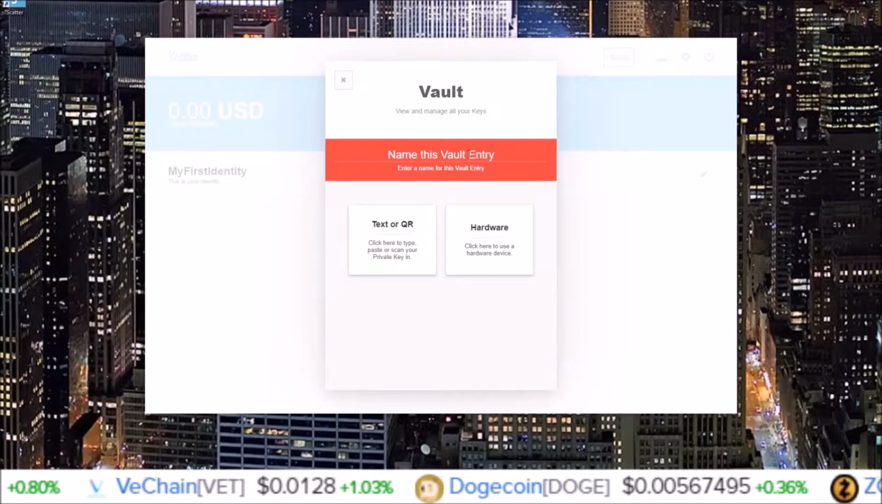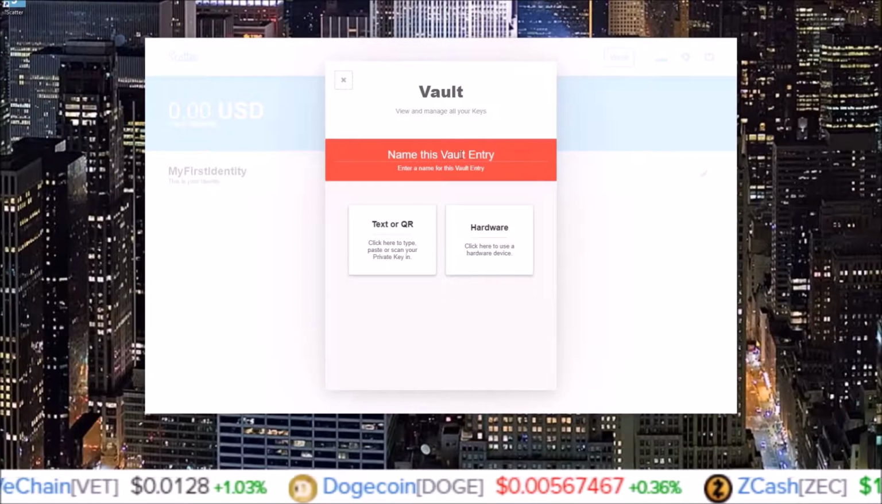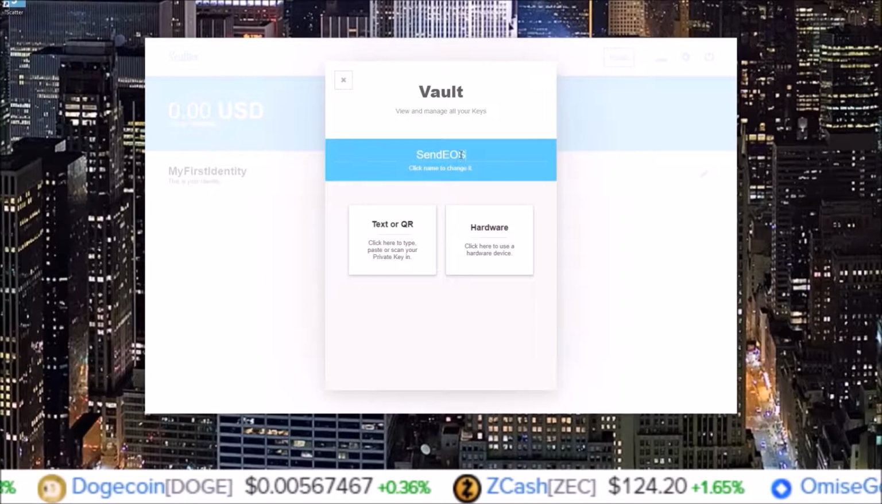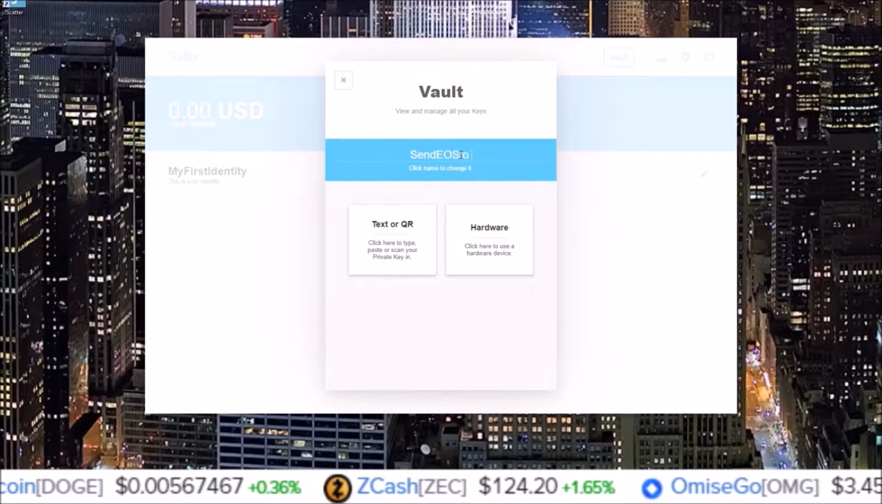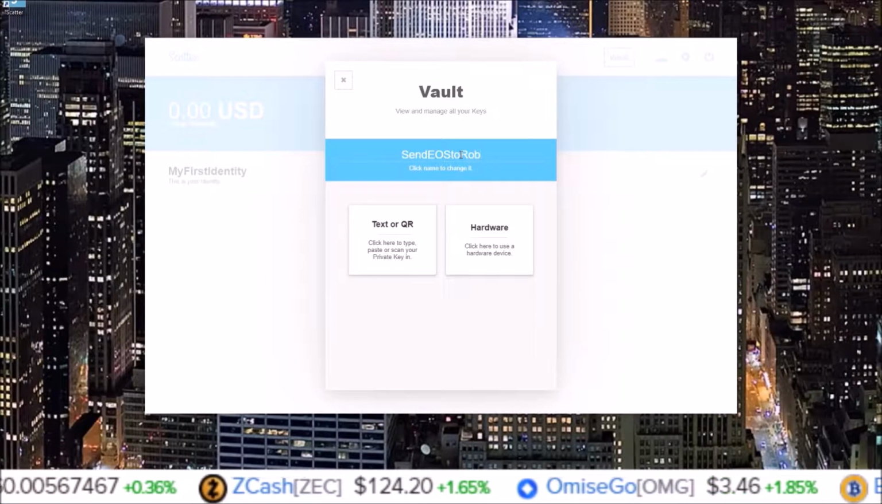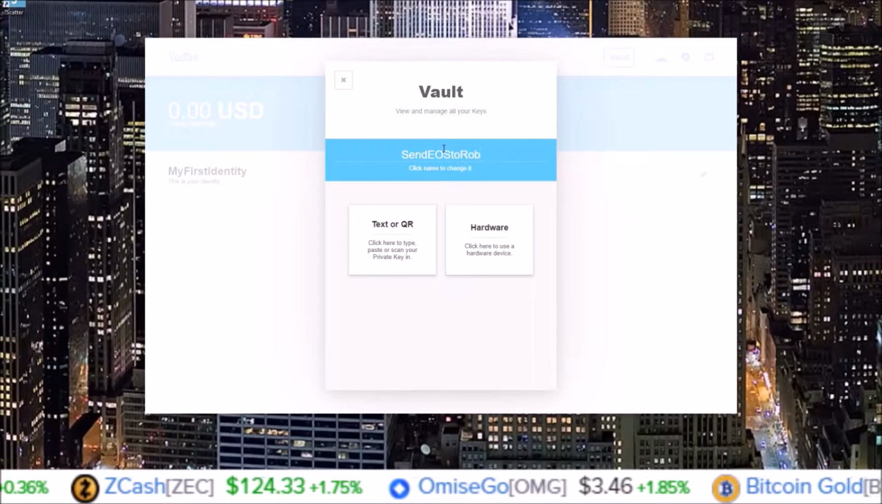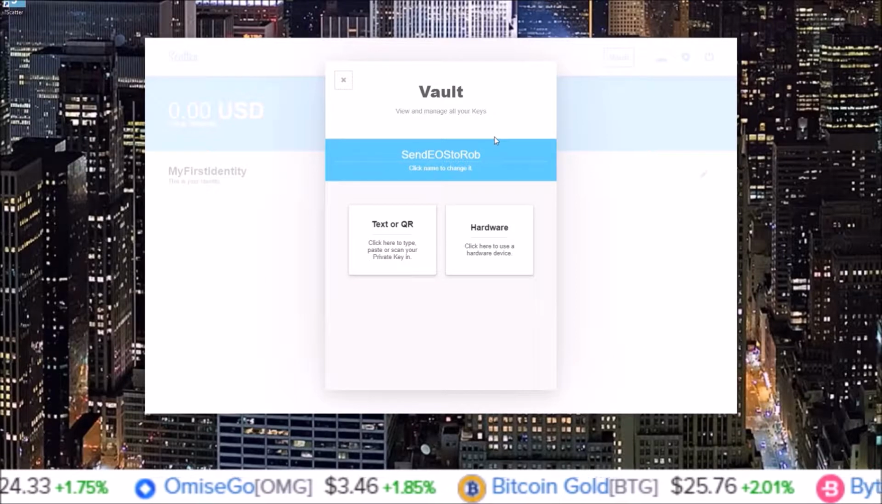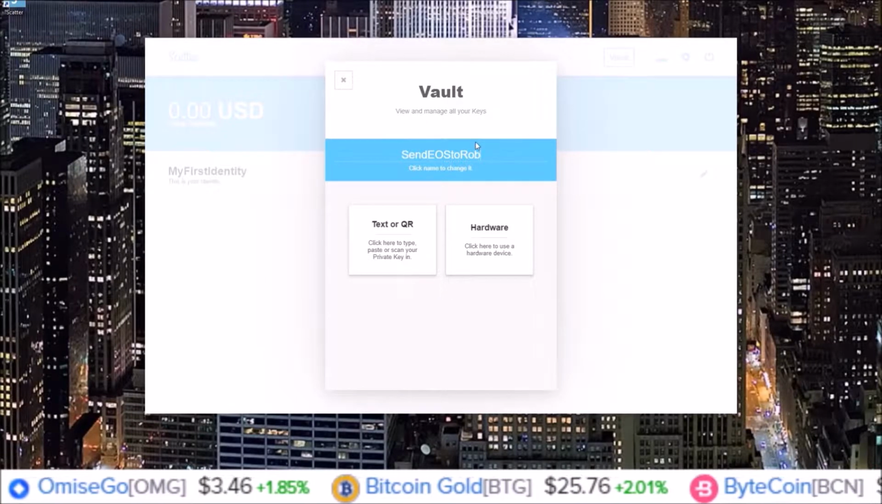So the first one I'm going to put in is Send EOS to Rob. I just name it the same as the EOS account I'm going to attach. So I'm going to attach Send EOS to Rob EOS account. So that is the name I put in.